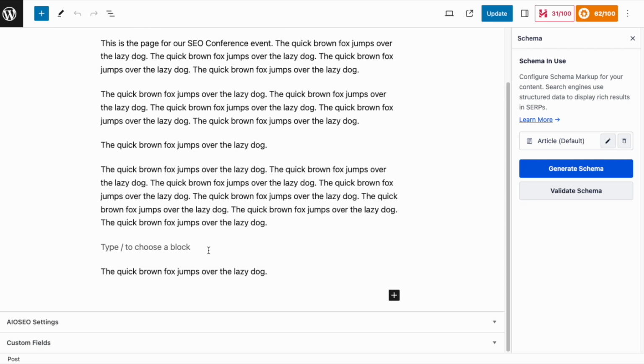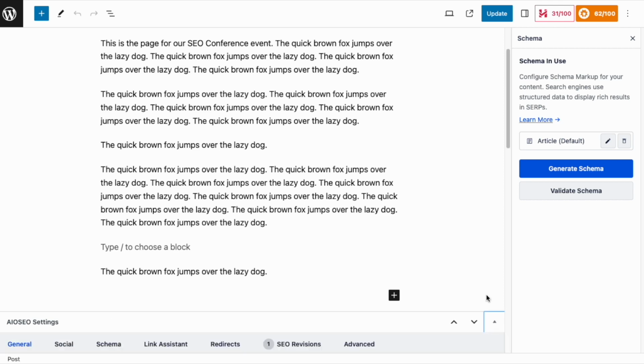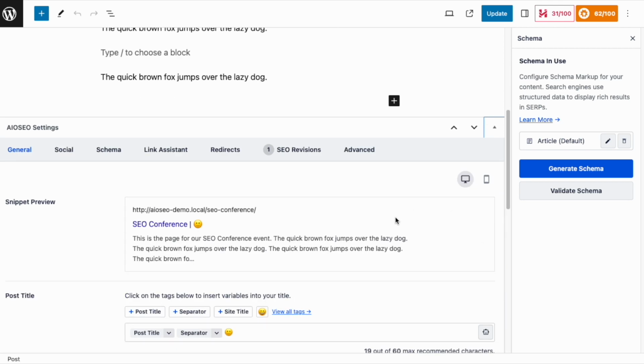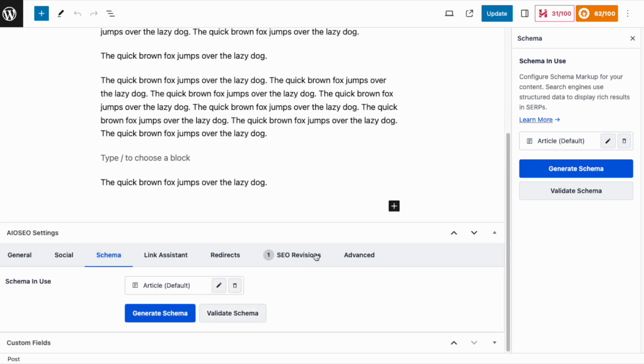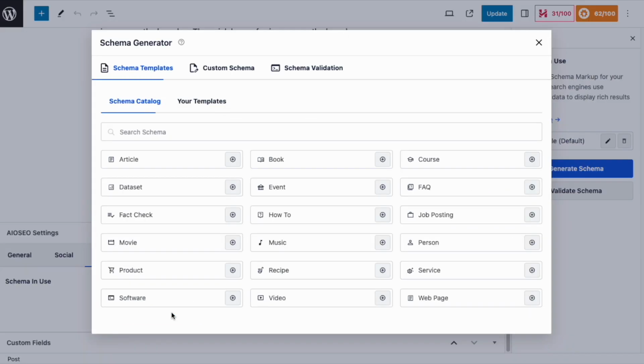And that's if I scroll past the content of the page and I click on this AIOSEO settings section here to expand it, if it's not already expanded. And then we click on the tab up top that says Schema. I am going to click the Generate Schema button. Then I'm going to choose Event Schema.